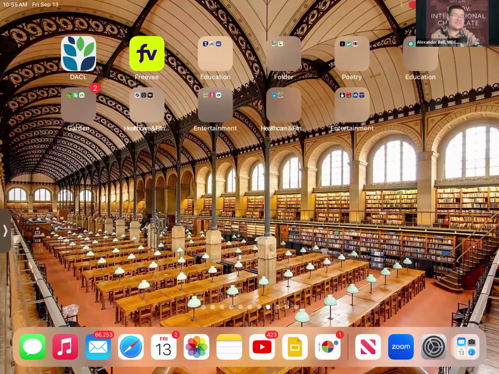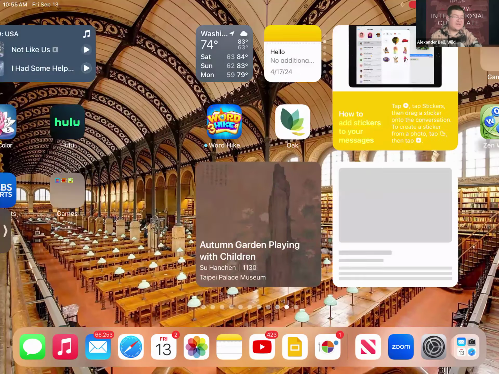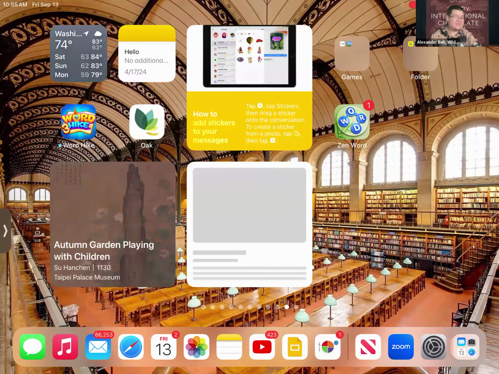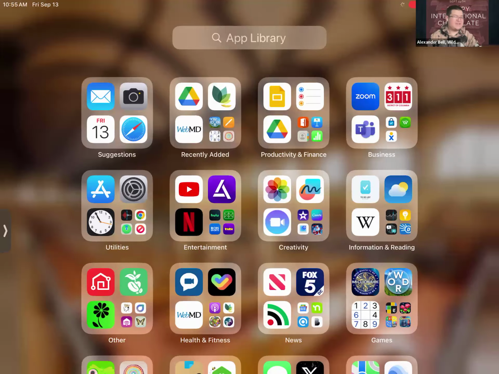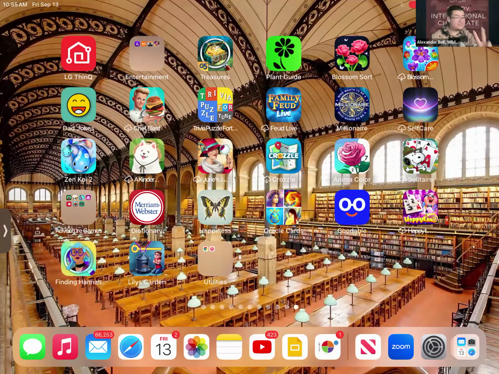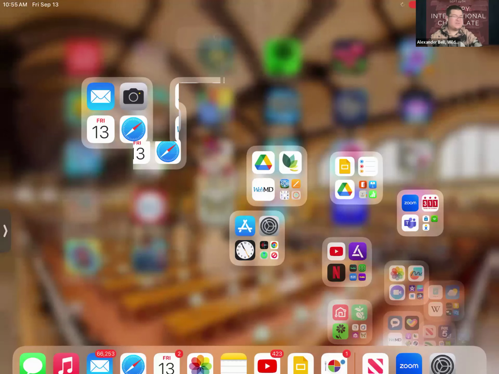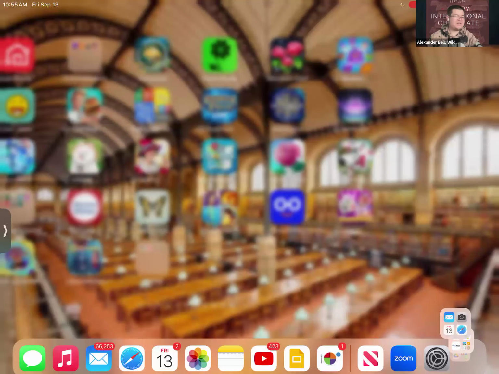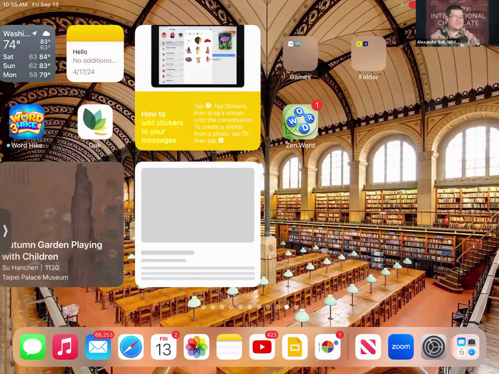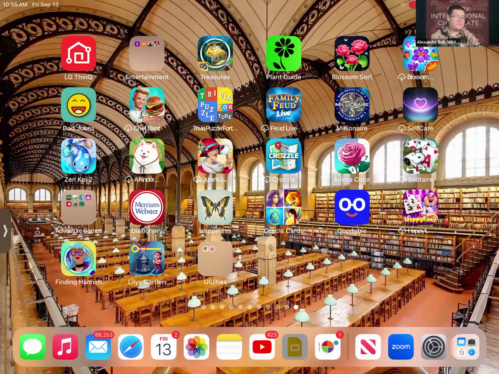You can also access it by going to the very last screen. This is my last screen right here, and I can drag once again and go to my app library. So again, two ways to access your app library. You can hit the bottom rightmost icon in the dock, or you can swipe after the last screen and go to it as well on your iPad. Two different ways to do the same thing.